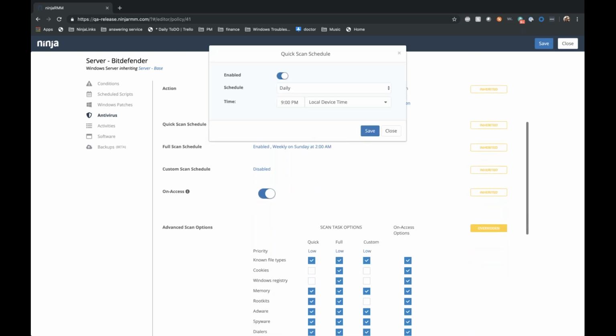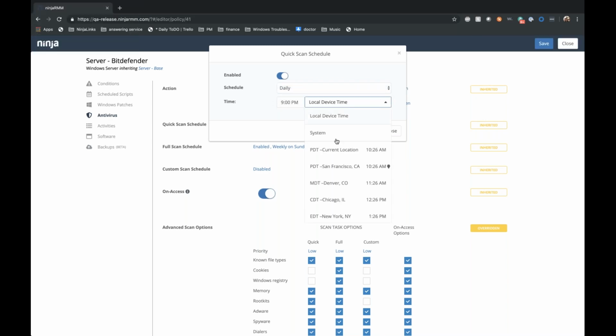You can plan your full scan schedules. Basically, any of the scan schedules you can enable at a time that's going to be convenient for you and your customer base. So whether it's daily or weekly, you can schedule an exact time, local device time versus system time. If you have devices that are in other time zones as well, you can schedule it based off of that. If you have a contractual obligation for specific maintenance windows, you can schedule for those times as well.